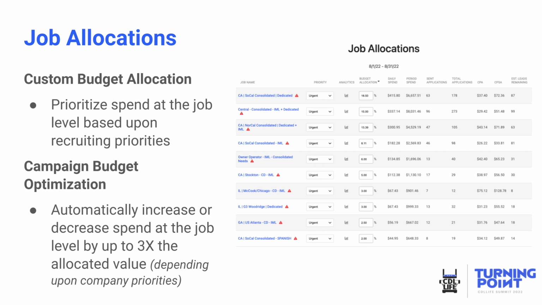The next one is job allocations. So on this page, you can set priority levels per job based on your recruiting needs. You can adjust the budget allocations per job, and you can easily shift this at any point throughout your campaign based on your changing needs.